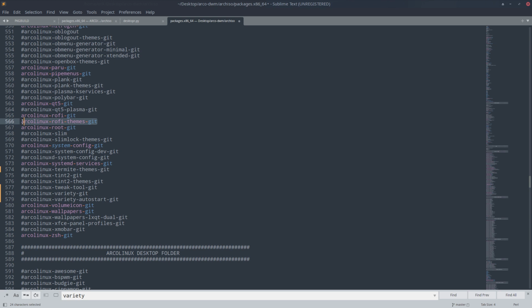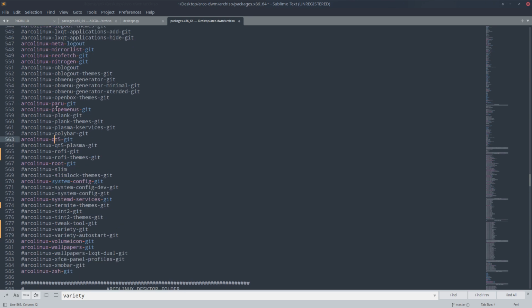I mean, Rofi, I'm not a fan of Rofi, I'm not hiding it. So out it goes. Qt5 git is for the design of packages, the look. Pipe menus is only needed for conkeys. I'm gonna get rid of conkeys. And Paru is a good alternative for Yay, so I'm gonna keep that around as well. Nitrogen is for setting wallpapers, and in DWM, wow, yeah, we're gonna keep that around.